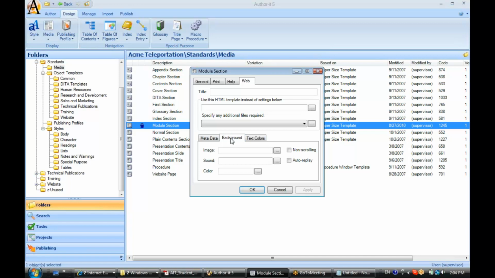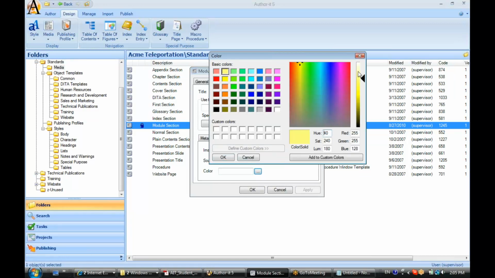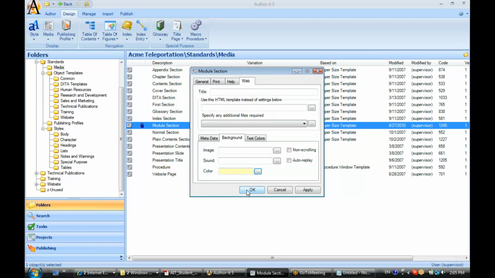Now some page formatting that you can apply to your topic objects in your web output come from this background tab here. You can associate a background image, you can associate a sound, and you can associate a color. Let's go ahead and insert a color here. Let's try to make it just a little bit more tasteful. A nice eggshell color, and click OK.